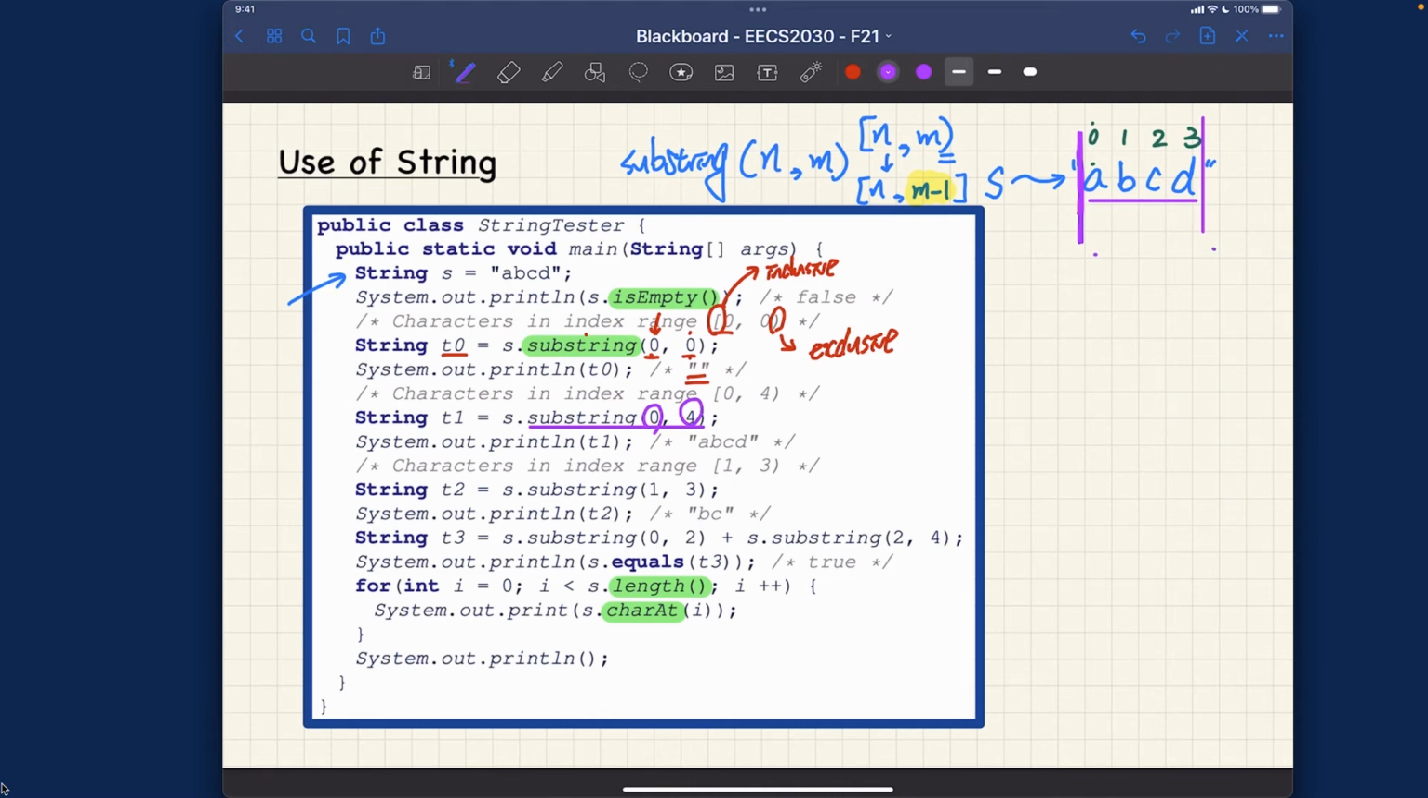So that'll be simply ABCD. On the other hand, let's try another one. If I say substring(1, 3), that means starting from index 1 inclusive, and then up to, but excluding, 3, that means up to and including 2, right? So this will be the string that we get by collecting the characters at index 1 and index 2. So that'll be just BC. All right, hopefully you got it.